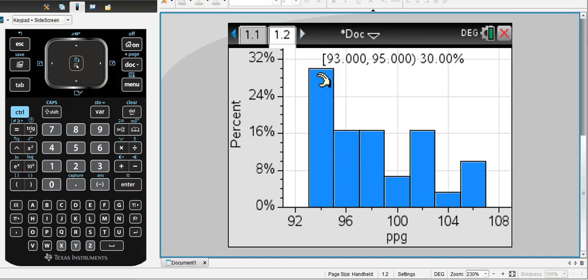Now, if you are asked to draw a histogram on a test or an assignment or even on the AP exam, you will always have your calculator available. So I would highly suggest that you enter the data into your calculator, make the histogram, adjust the bin settings, make it look the way you want it to, and then just draw it on your paper.